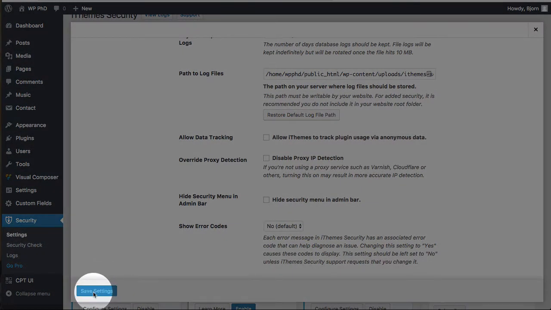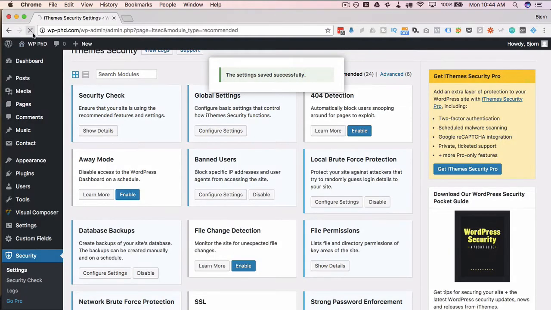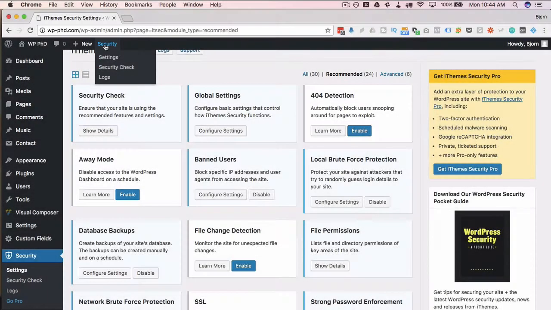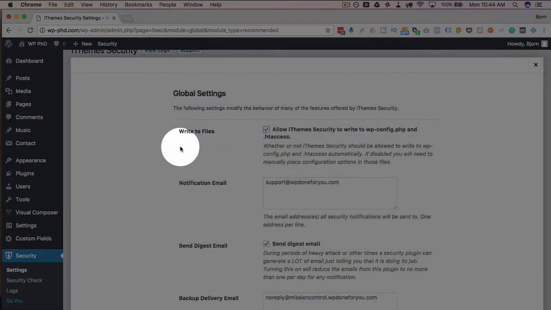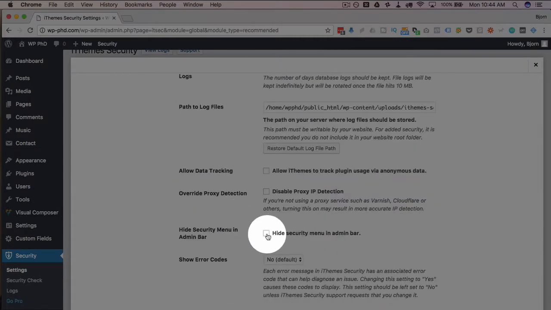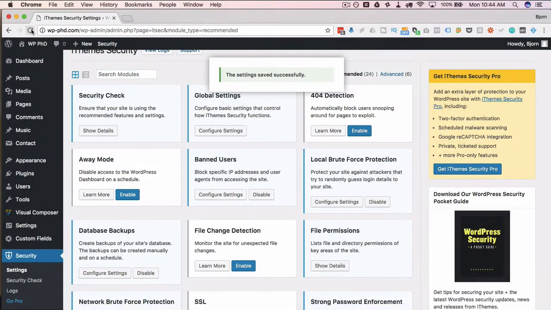I'm going to click on Save Changes here. Now, if I refresh this page, we have our security link show up here. It's the same menu options as we have on the side, just another way to get to it. So you can either have that there or not if you find it's too cluttered. And again, to turn that off, go into Global Settings, go to the very bottom, check Hide Security menu and admin bar, click on Save Settings, and then refresh the page.